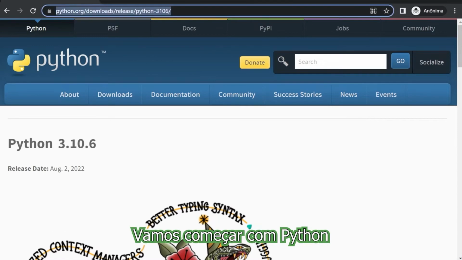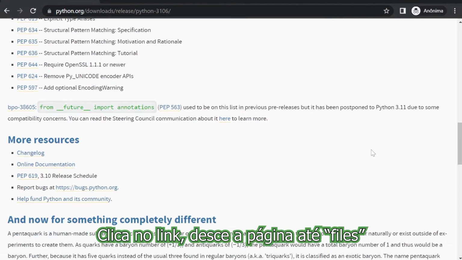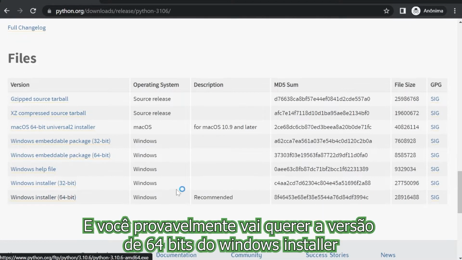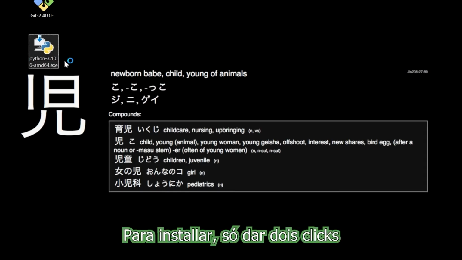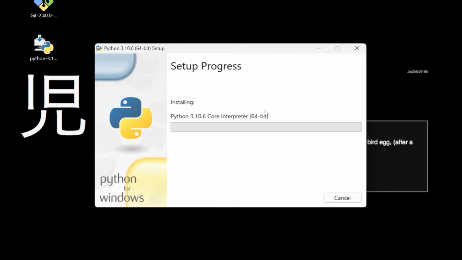So let's begin with Python. Just click on the link, go down on the page till you find files, and you probably want to click on the 64 version of the Windows installer. To install, just double click it, check to add Python, then click install now.